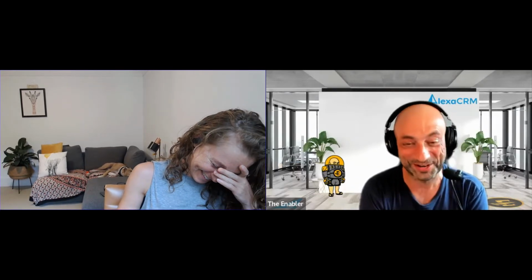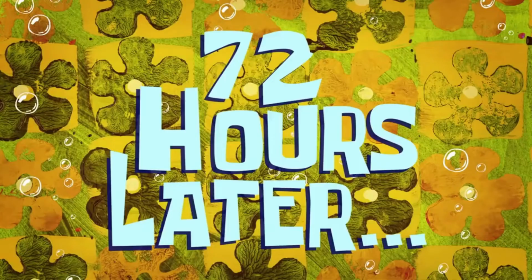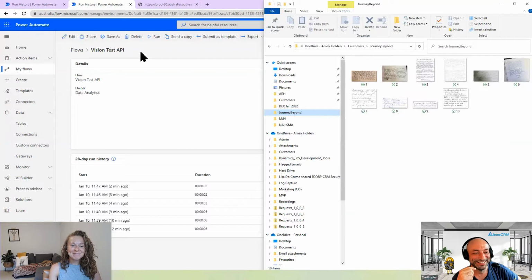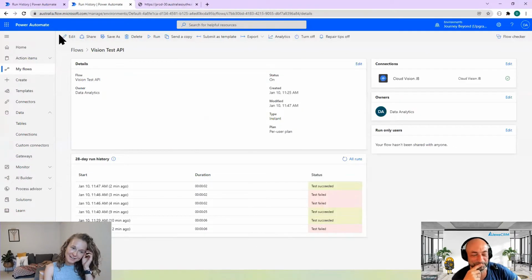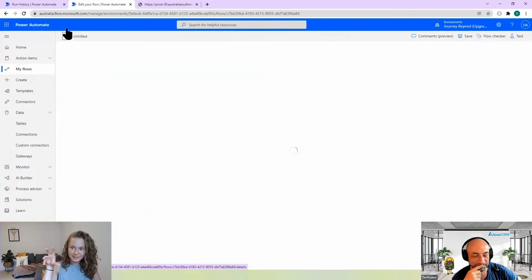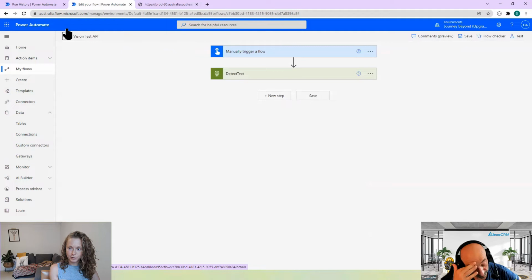Would you mind sharing your screen? Let me show you what we're doing. Okay, so what are you guys doing? So we've got a flow that I want to call the API, which is going to do some translating of handwriting into text for me.